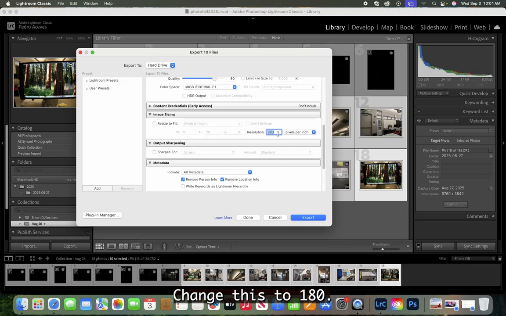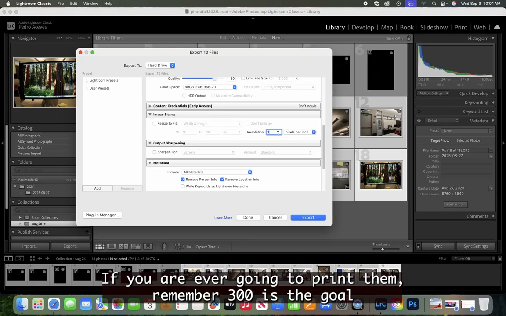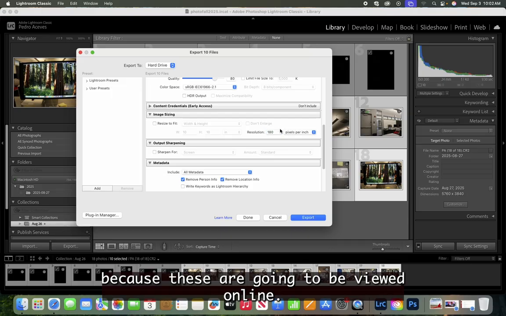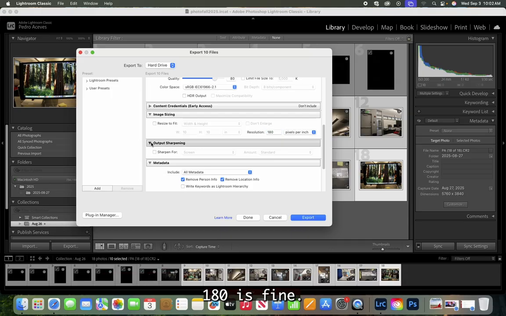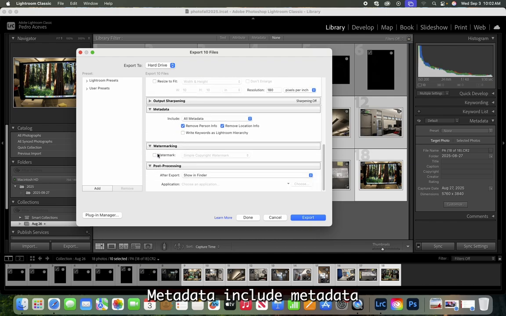Change this to 180. They don't need to be 300 because we're not going to print them. If you are ever going to print them, remember 300 is the goal. Because these are going to be viewed online, 180 is fine. Sharpening, we can leave that alone. Metadata, include metadata. Watermarking, for this class we don't have to. And then post-processing, show in folder.